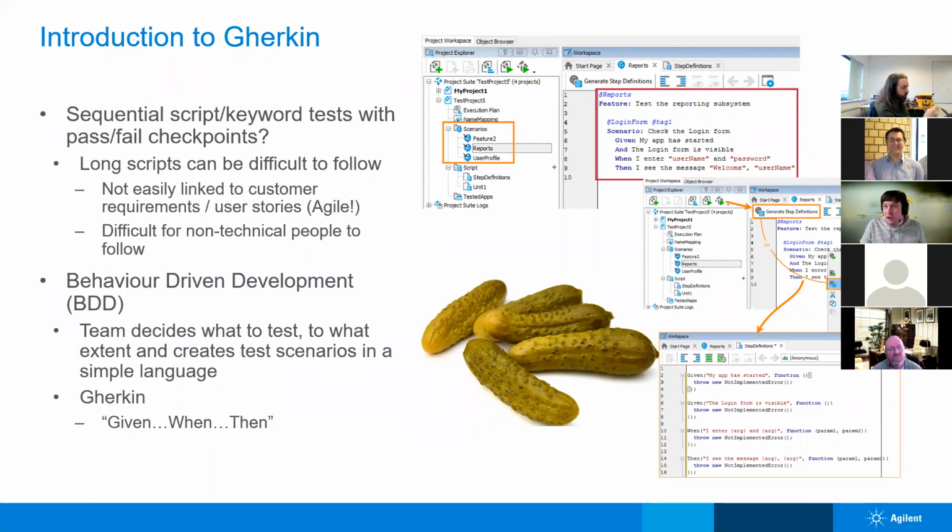Obviously, what you could do is treat your tests as a sequential list of actions with pass-fail checkpoints along the way, like: once you've acquired some data, does it look like this, and that kind of thing. But that means you end up writing quite a long script, and it can be quite difficult to follow. If you were reviewing these tests, you'd need to know how the scripting worked to be able to understand what it's doing.